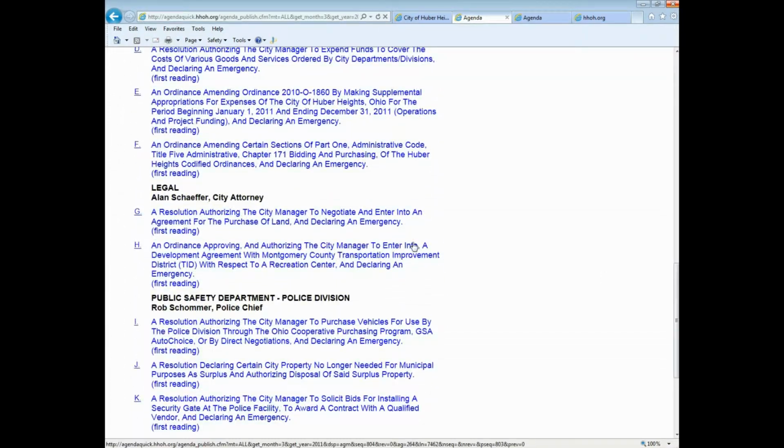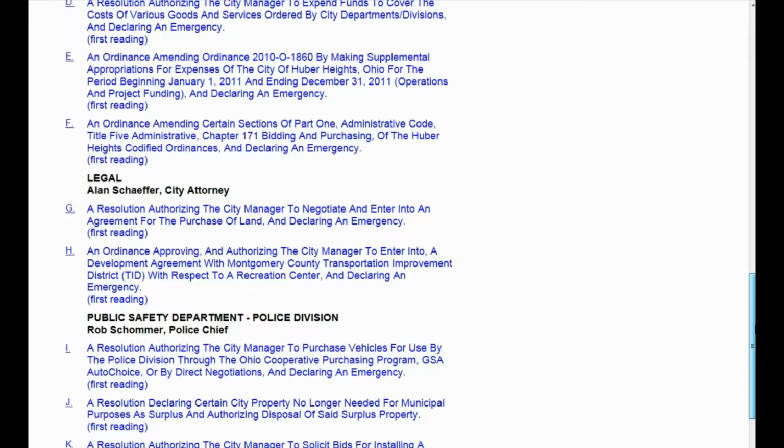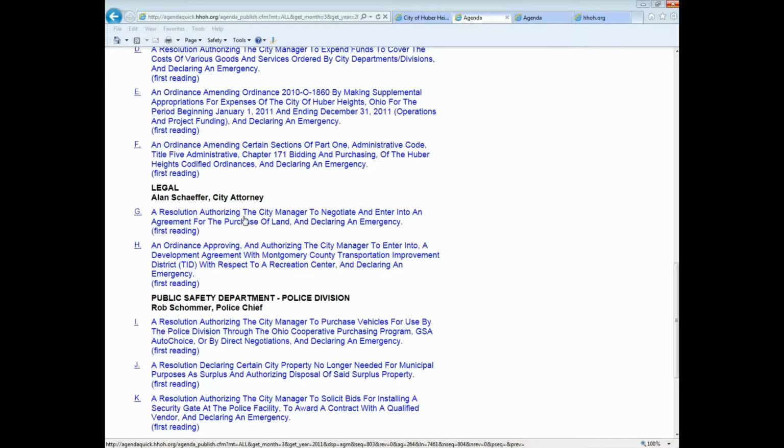So we'll click open March 14th, and you can see that the agenda actually has some links available. Everything that's in blue is a link, and you can click on that and get information that's in the background. The ones that were about the Aquatic Center are G and H. G is where they decided they were going to spend the money, $700,000 to buy the land.